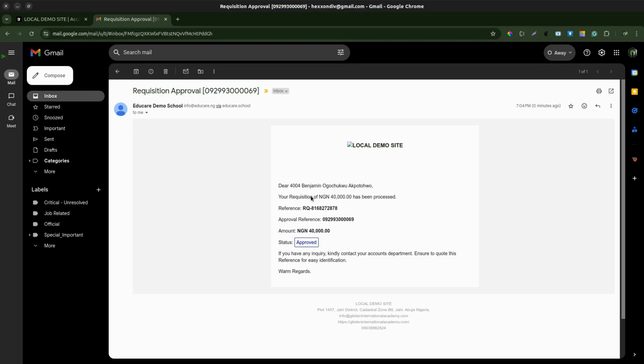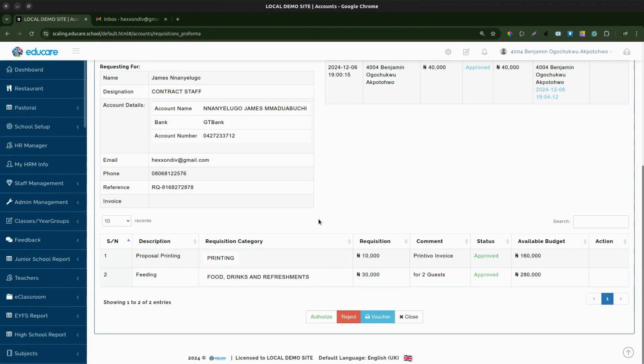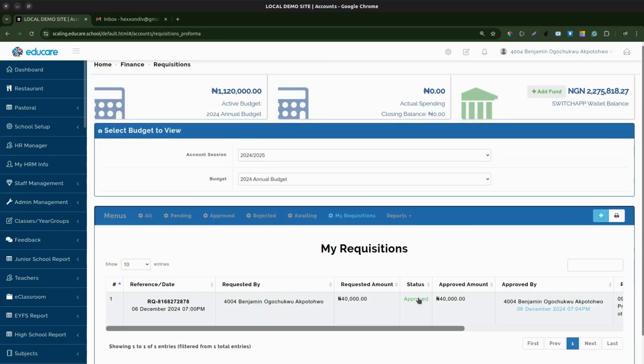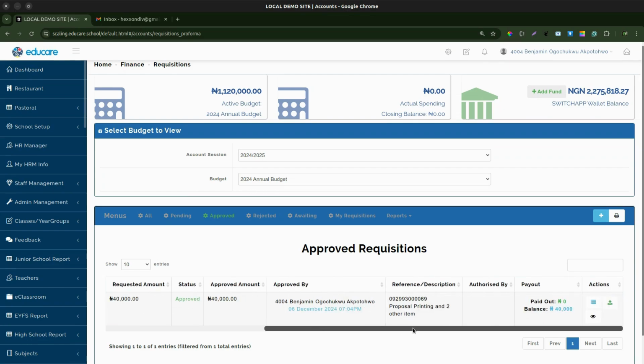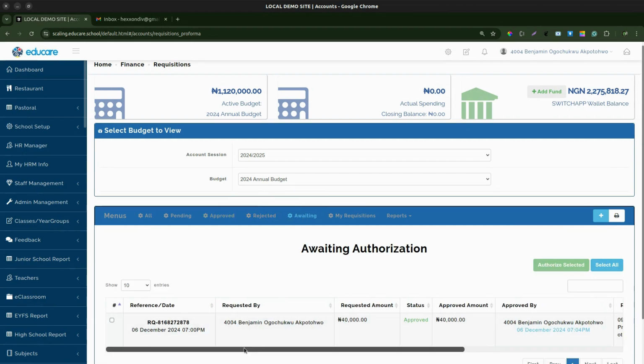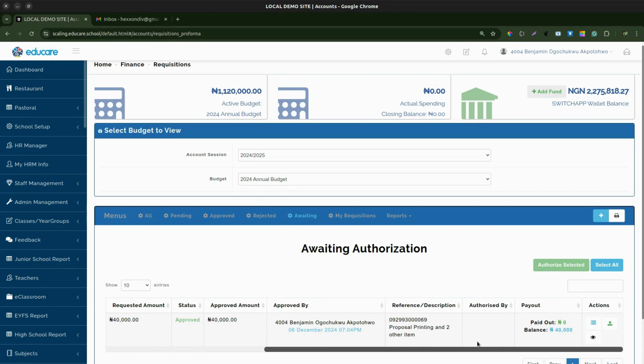Simple. Now, for you, the admin, if you want to dispense this amount, first of all, having raised this approval to this extent, if we come back to the list, under all, we will find the requisition. But if we go to pending, it's no longer there. If we go to approved, we will find it because it has been approved. If we look at the payout of that approval table, we will see that the balance is 40,000 naira because paid out is still zero. If we go to rejected, it's not there. But if we go to awaiting, we will see it there because it is awaiting payout, awaiting authorization. So it's as simple as that.